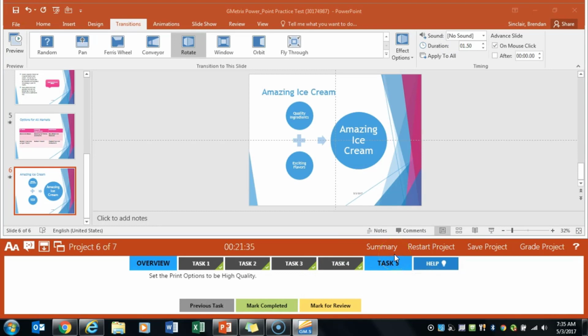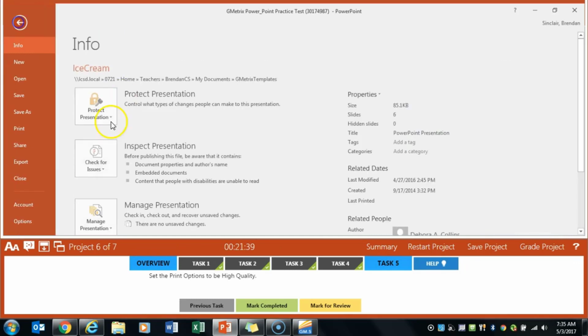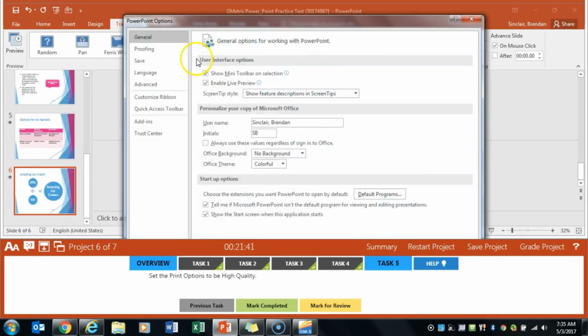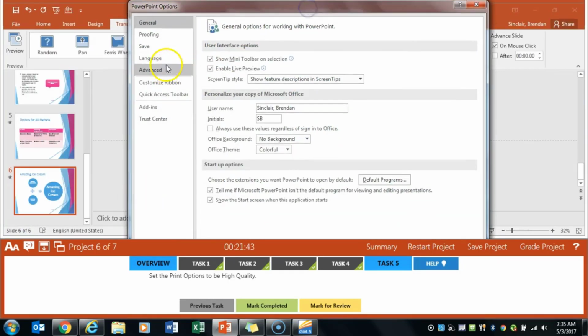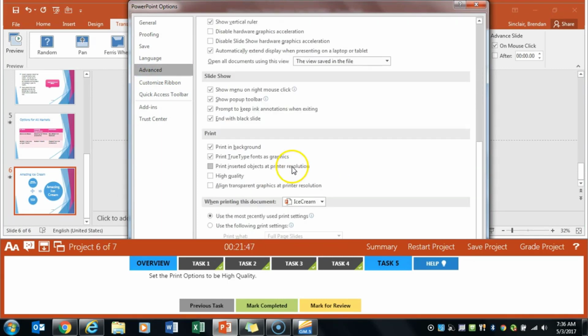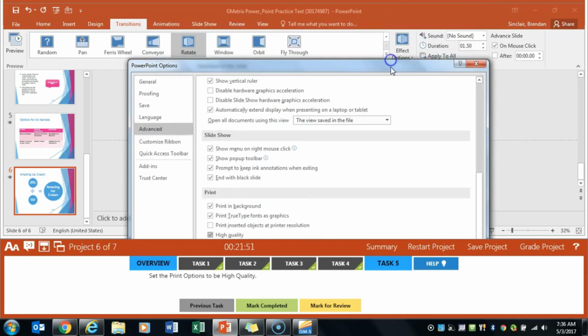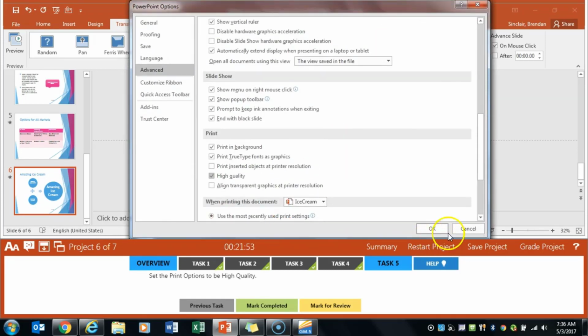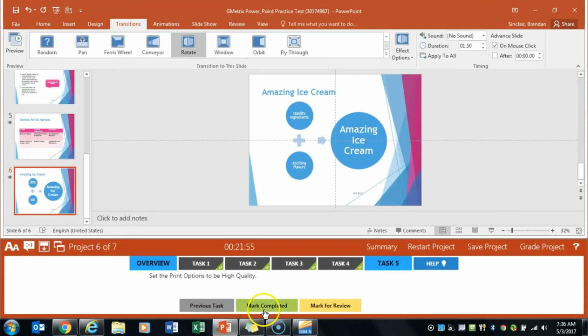And we're going to change the print options to be high quality. So we're going to go to File, Options, and we're going to Advanced, and we're looking for Print. And then right here is High Quality. Click OK. We'll click Mark Completed.